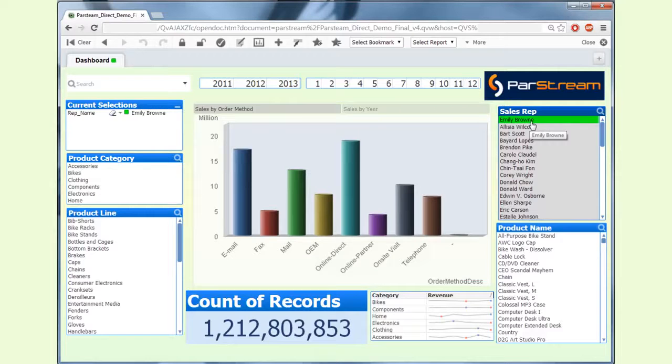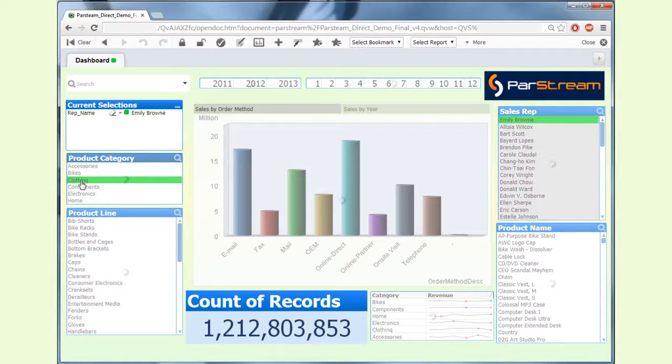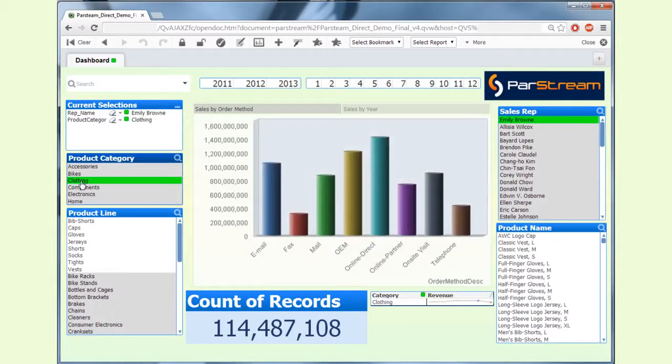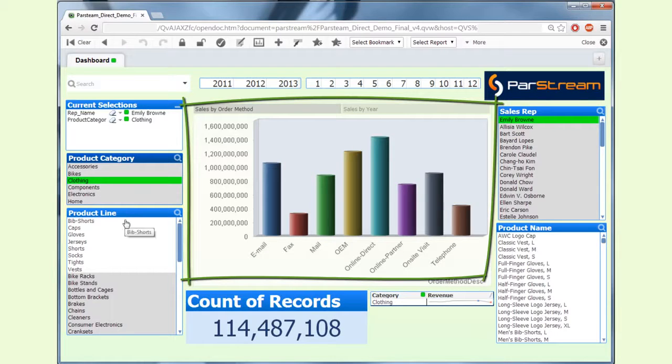Let's look at Emily's sales data in more detail. Let's choose clothing. Again, the query is sent over the Amazon cloud to ParStream as soon as we click on our selection. The ParStream database selects the data, aggregates it, and returns it to QlikView. QlikView updates its charts. Here we can see there are 114 million records, and the bar chart has again updated.